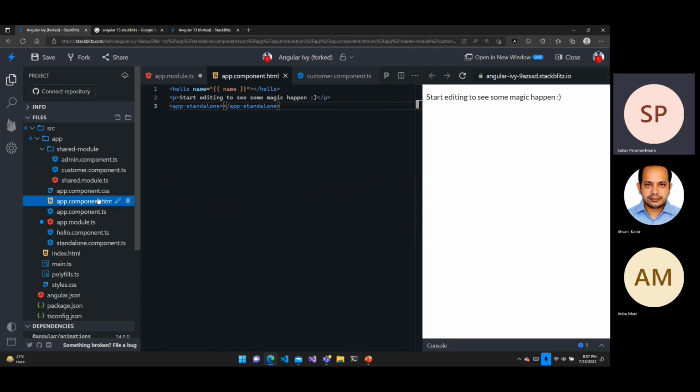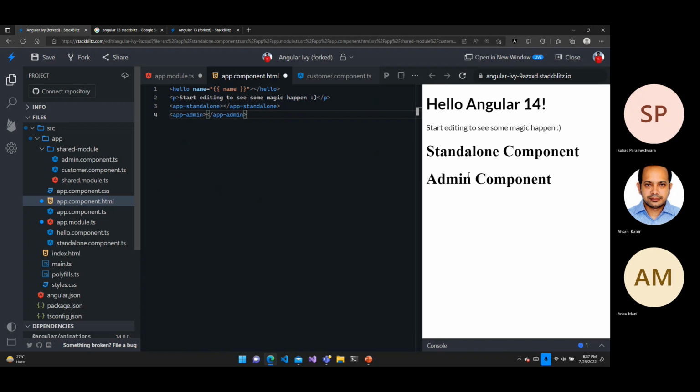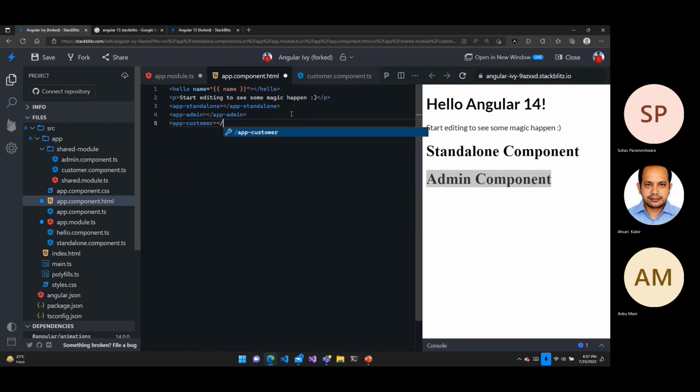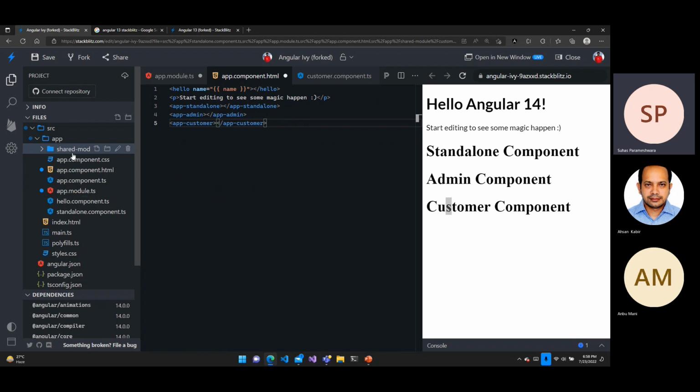Once this is done, in the app.component I'm going to mention it as app-admin. As you can see, the admin component has been rendered, and the same goes for app-customer. Okay, so now it got rendered. Basically, we created a connection between these two using a module, the shared module, right?